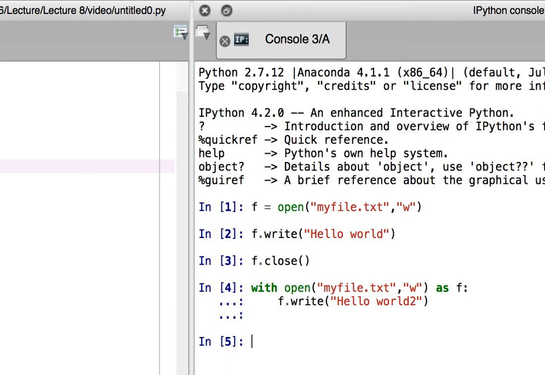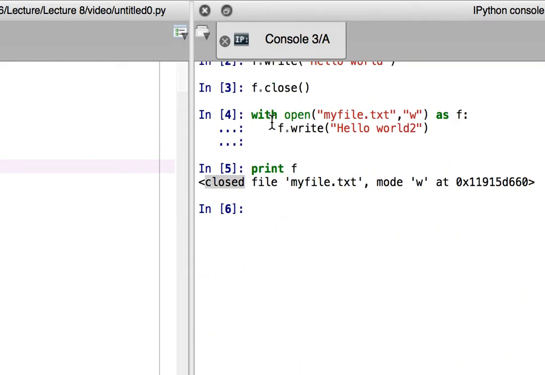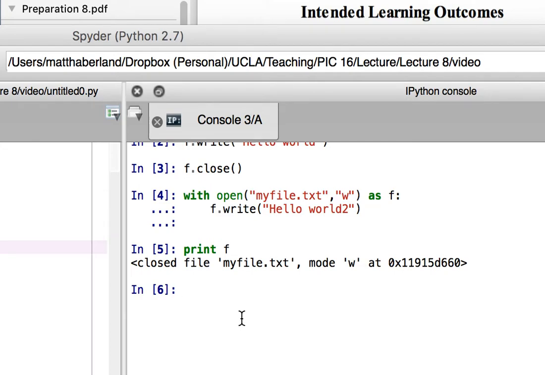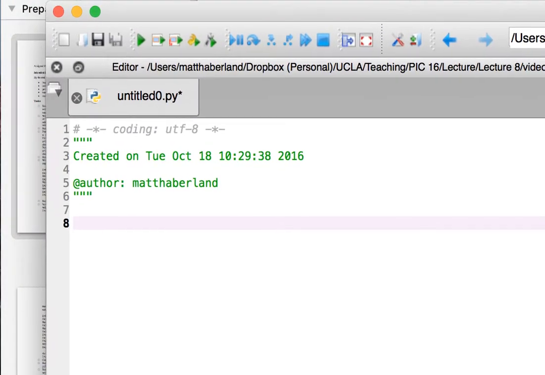Just so you can see that f is a file object, we can print out what f is. That's not going to print the file itself, it's going to print a representation of the file object. This is a closed file because we used this with syntax, which automatically closes the file. It tells you the file name, the mode that it was supposed to be open at, etc. So that'll tell you some additional information if you want to check if your file is open or closed or not.